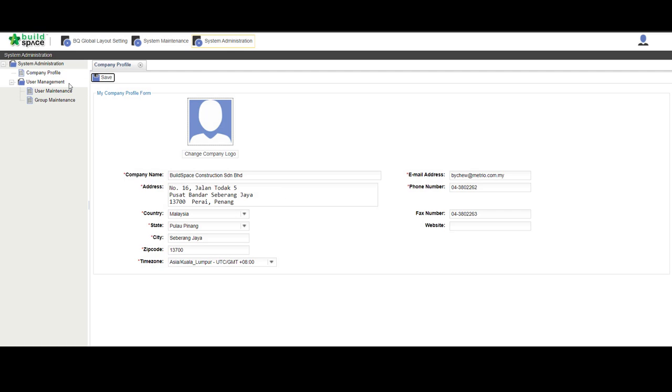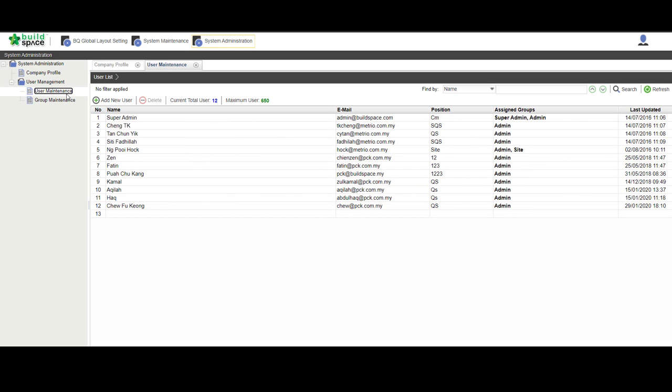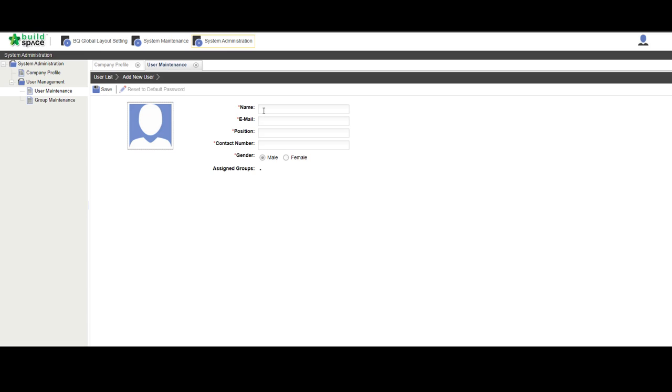To add a new user, click User Management. Double-click User Maintenance and click Add New User. Fill in all information and please ensure the email is a valid email.